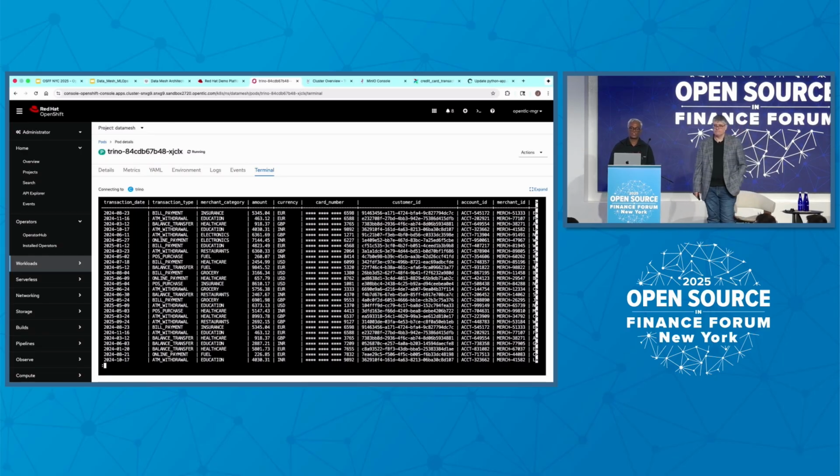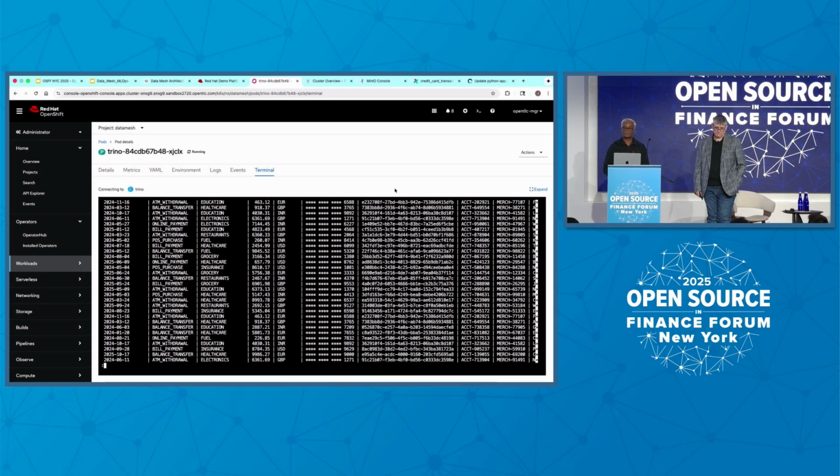So these are tables stored in S3 bucket and the Postgres database. I'm querying through the Trino query engine. Okay, so now the same data I can use as a data scientist. I can use Jupyter Notebook to train my model using this data.